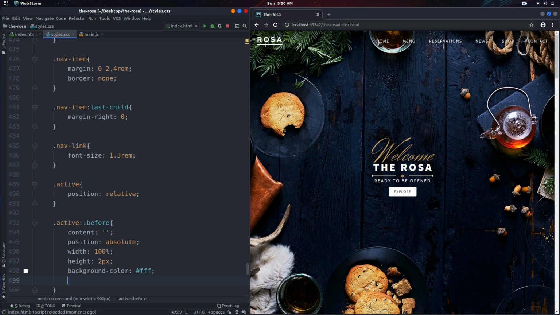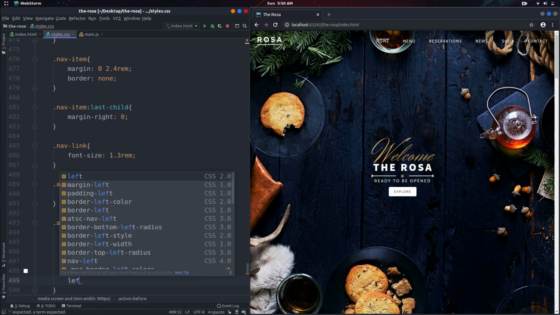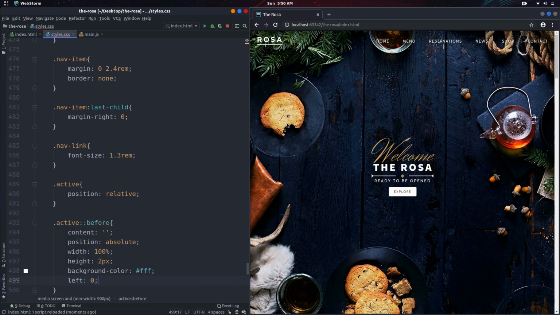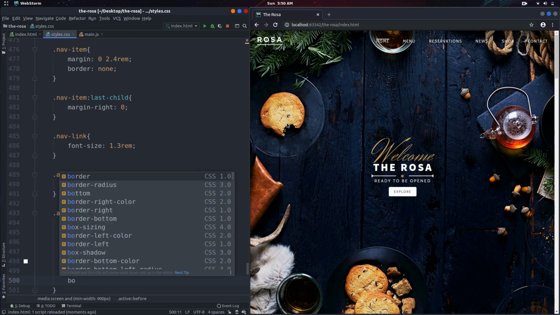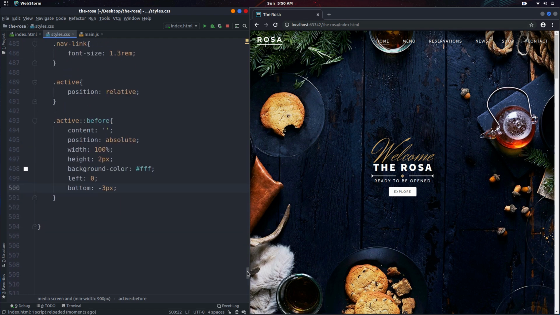Now all we have to do is just move it down. So let's make sure first that it stays always at the left, or it starts from 0 to the left, and then bottom we can do -3 pixels, and it's right where we want it. So that's going to be pretty much it for that.